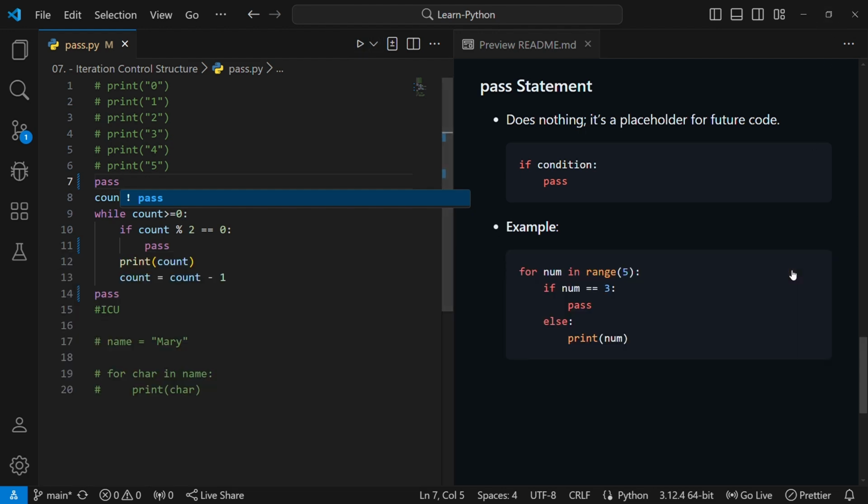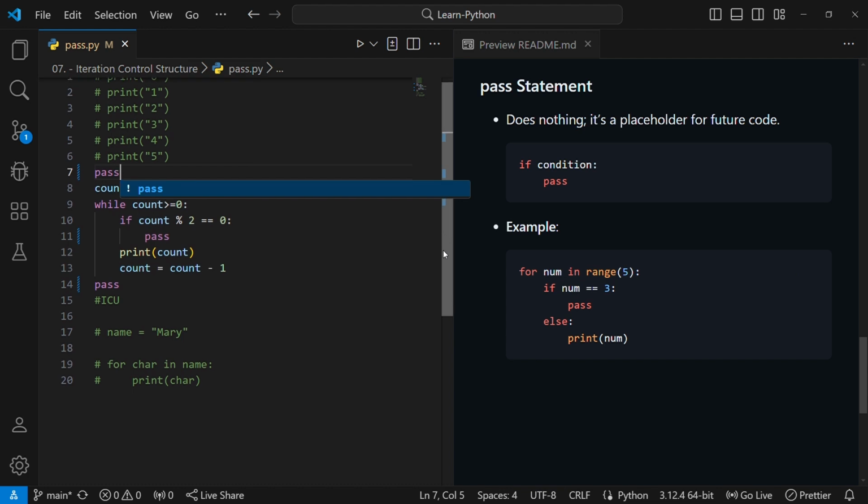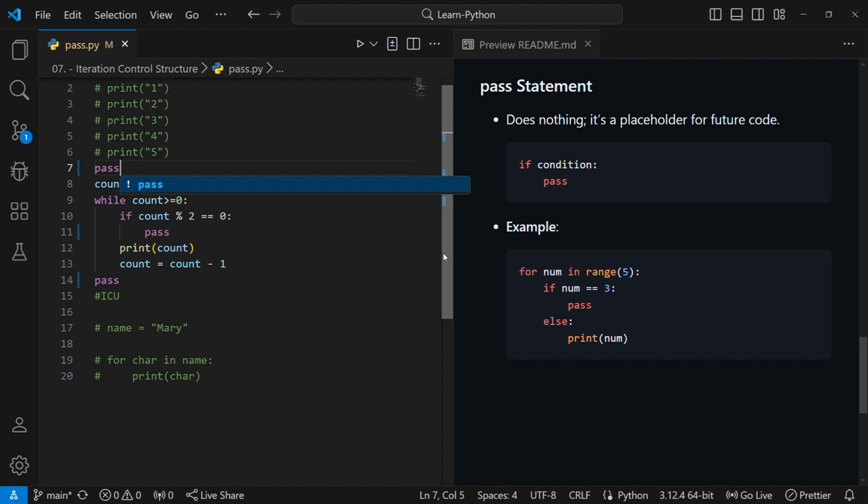So this pass keyword does nothing, but for programmers, it's kinda useful because there comes a time where you want to do something, but not at that time. You want to do something in future. For example, if I just write if and leave it blank, you can see it's an error. This code can't run because it's an error.